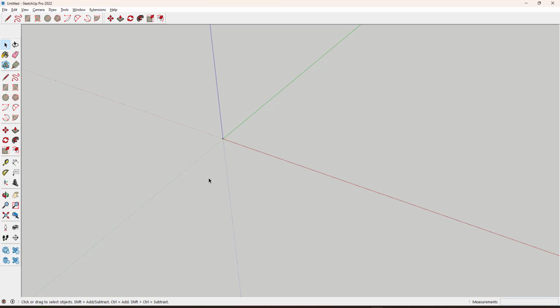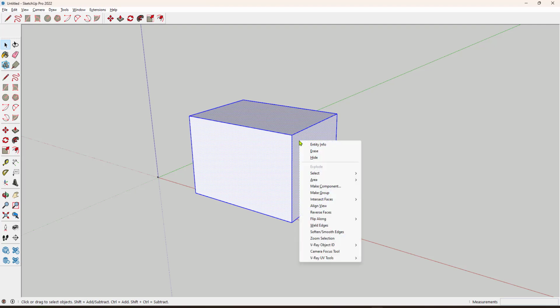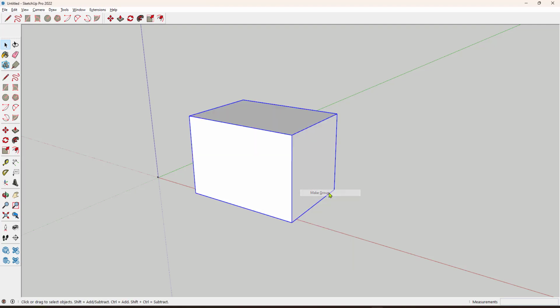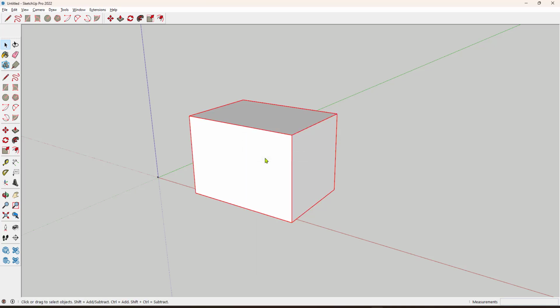In order to lock and unlock an object, I just draw an object. Now if I want to lock this and I right click, I can't, because we have to convert this into a group or component to lock it. So click on the make group option and then right click to lock it. When we get a red boundary, it means it is locked.